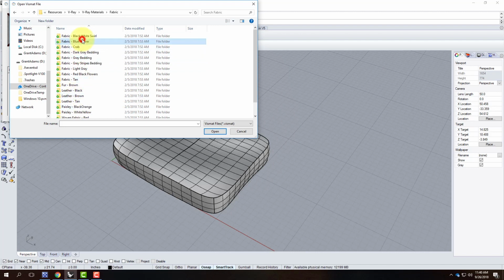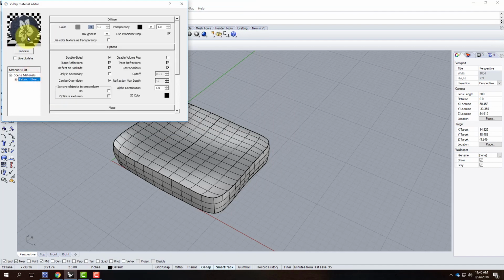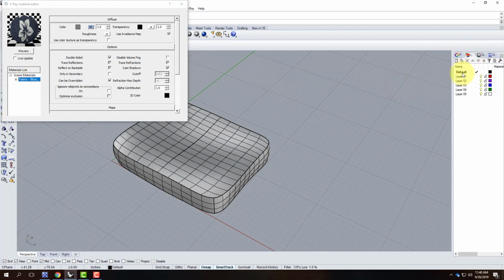Some of these with the big flowers and the swirls, the texture mapping starts to become important. Let me go ahead and do the blue flower for right now. There you go. You can see the texture with the blue hibiscus flower on it. I need to put that on a layer. I haven't done any organization just yet, so let me go into my layers.